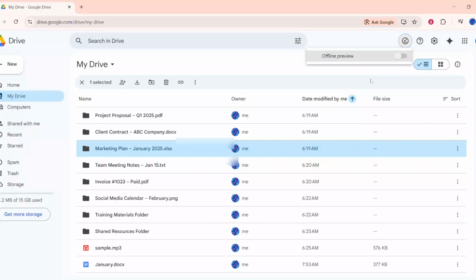In today's video, I'm going to teach you how to select all files and folders in Google Drive on a computer for bulk actions. Whether you're organizing, cleaning up, or sharing a large set of items, this simple technique will save you time and clicks.